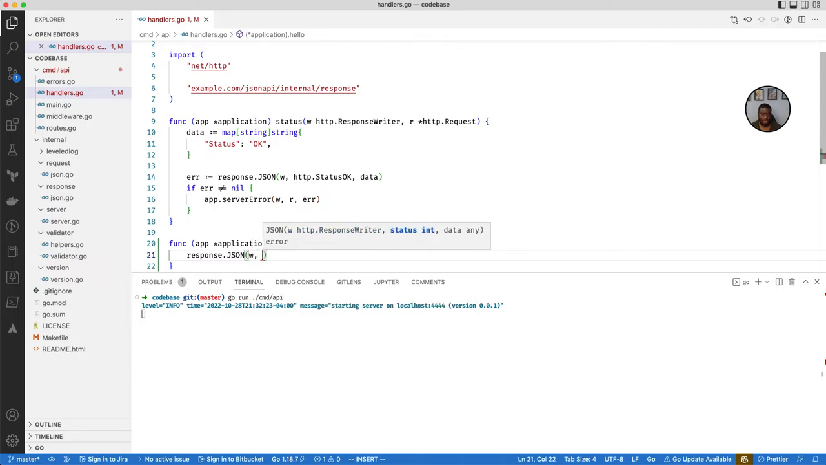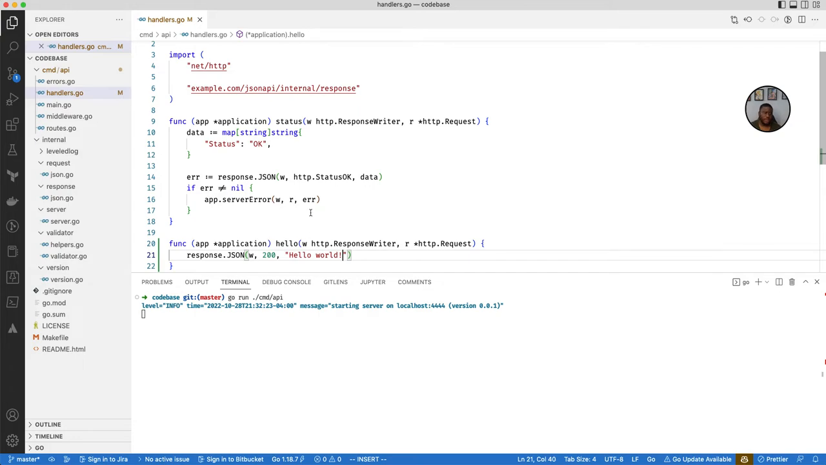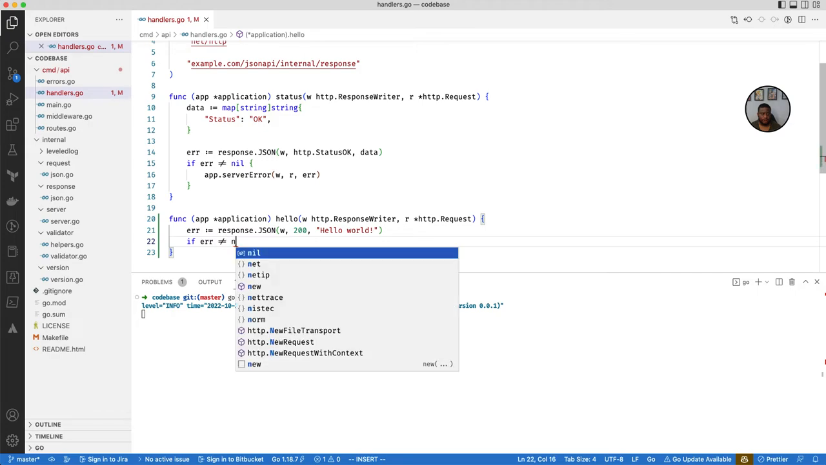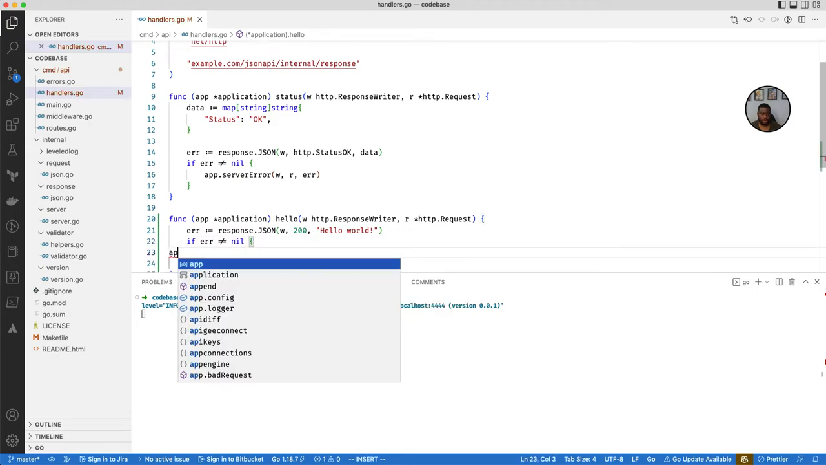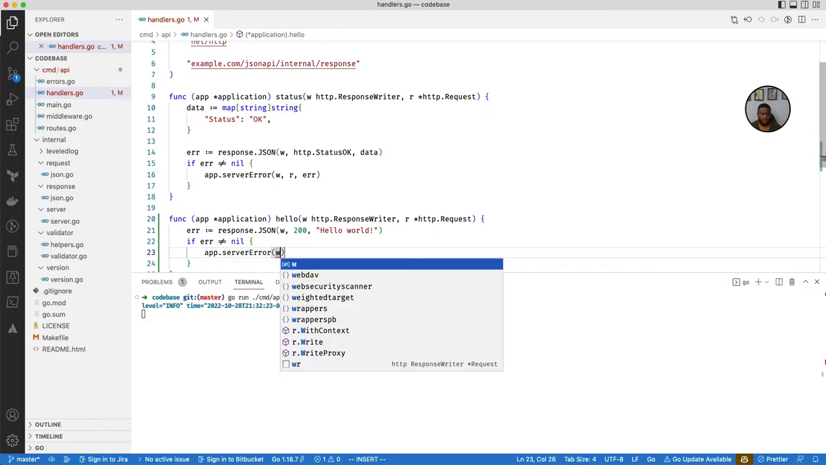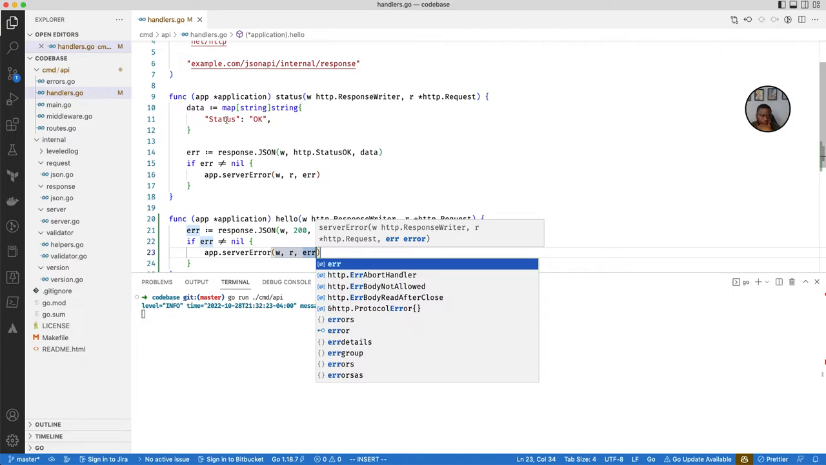It needs a status. Let's just give it 200. And data, just say hello world. Okay, cool. I guess that's it. But let's see if there's an error. Let's just stick with the defaults. If error not equals to nil, we just do the save error thing here. Okay, cool, fine.